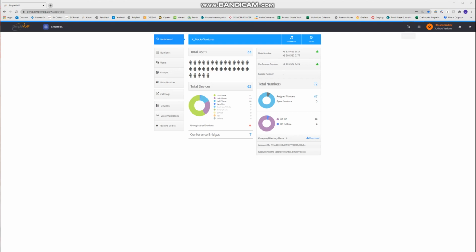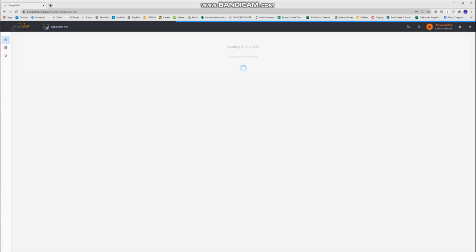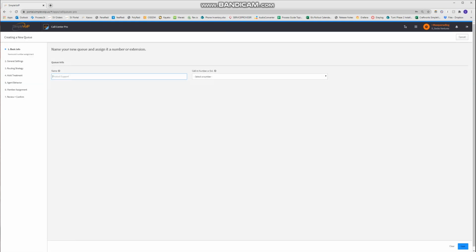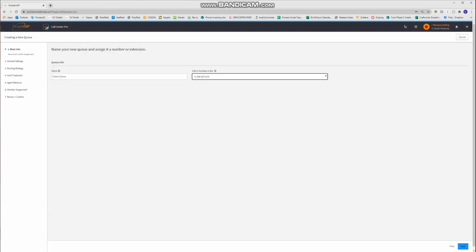Once we've done so, you want to click on these app buttons up here, and then go to Call Center Pro. So inside of here, we'll be creating an entirely new queue today. I'm going to call it an orders queue. And then we're just going to select a spare number that we have just over here from our side. Overall, really not much goes into this.